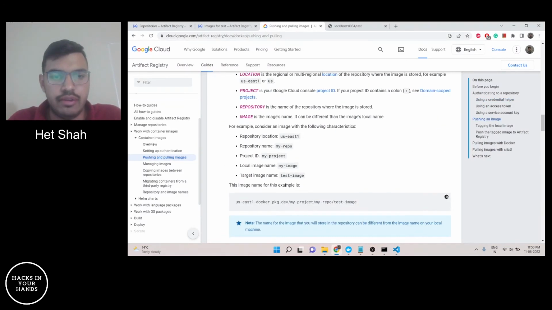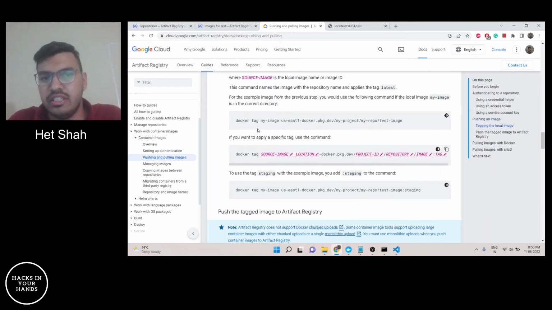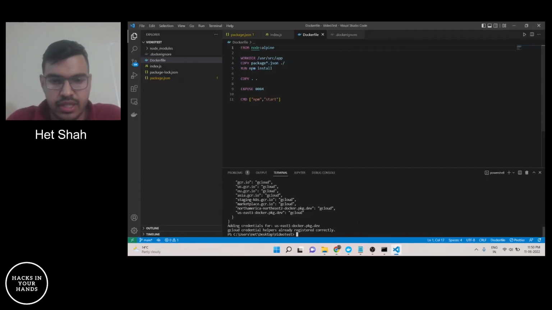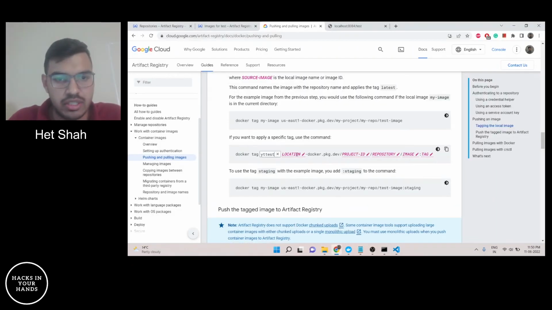Now I will just tag this image, my image, with that naming convention. So what is the naming convention? Location, project ID, repository. Okay, so what is my image name? That is YT test. So I will put it here, source image.